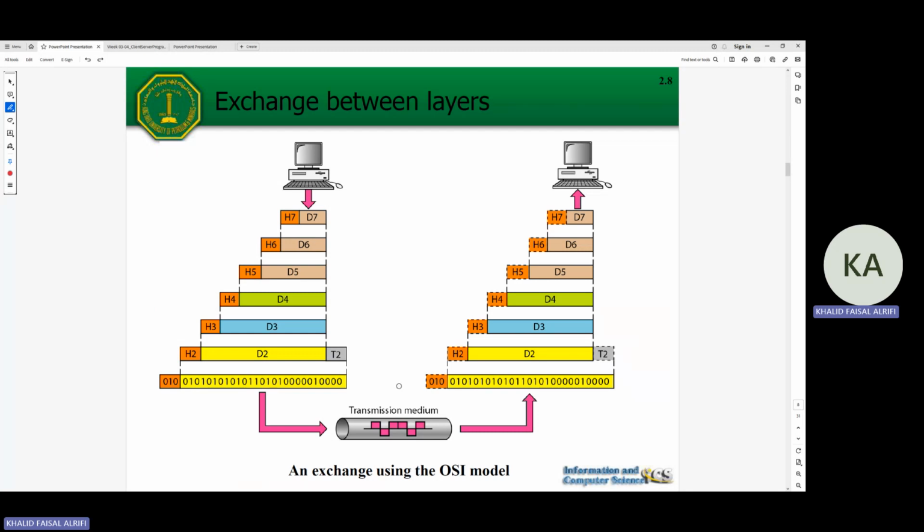As we said, here we have the header, and here is the data, and it goes like this through the transmission medium. It goes from here and it is decapsulated, and so on, until it reaches the other device. The process here is called encapsulation, and here it's decapsulation, until we get the data.